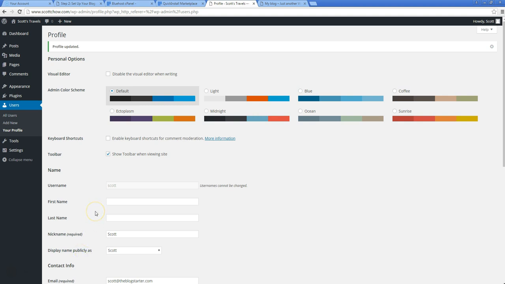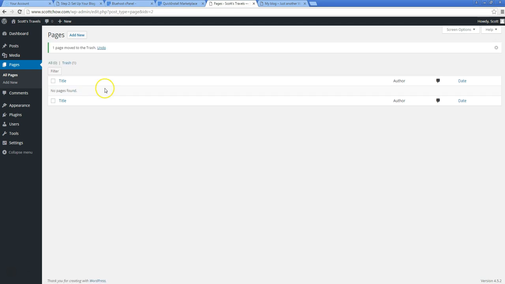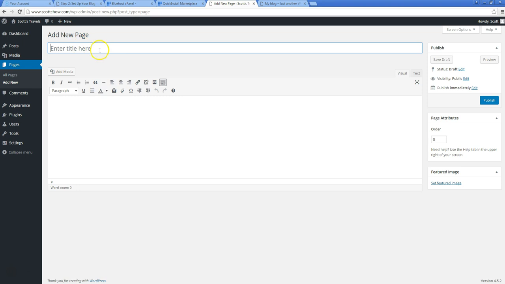Okay, so now that we've got those administrative things out of the way, we're going to look at actually creating some content. So the first thing we're going to do is create some pages. Pages are different than blog posts. Pages are used for things like an about page, which is what we're going to create first. So to do that, let's first get rid of this sample page that's in here by just clicking Trash. And then we'll click Add New to add a new page. And this, like I said, is going to be about me.